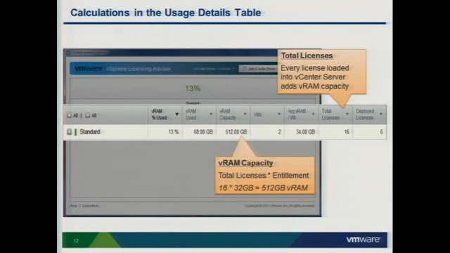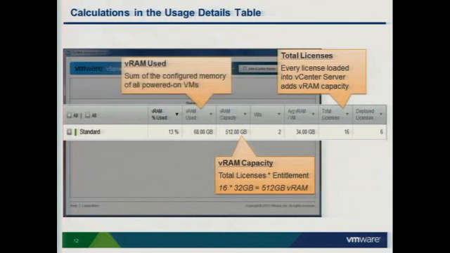So VRAM capacity is the number of total licenses loaded times the entitlement that is available to that edition. In this example, we're working with the standard edition, and that standard edition is entitled to 32 gigs of VRAM per license. So it's all 16, not just the 6 that are deployed, that goes into the calculation there. And that gives us the capacity side of the equation.